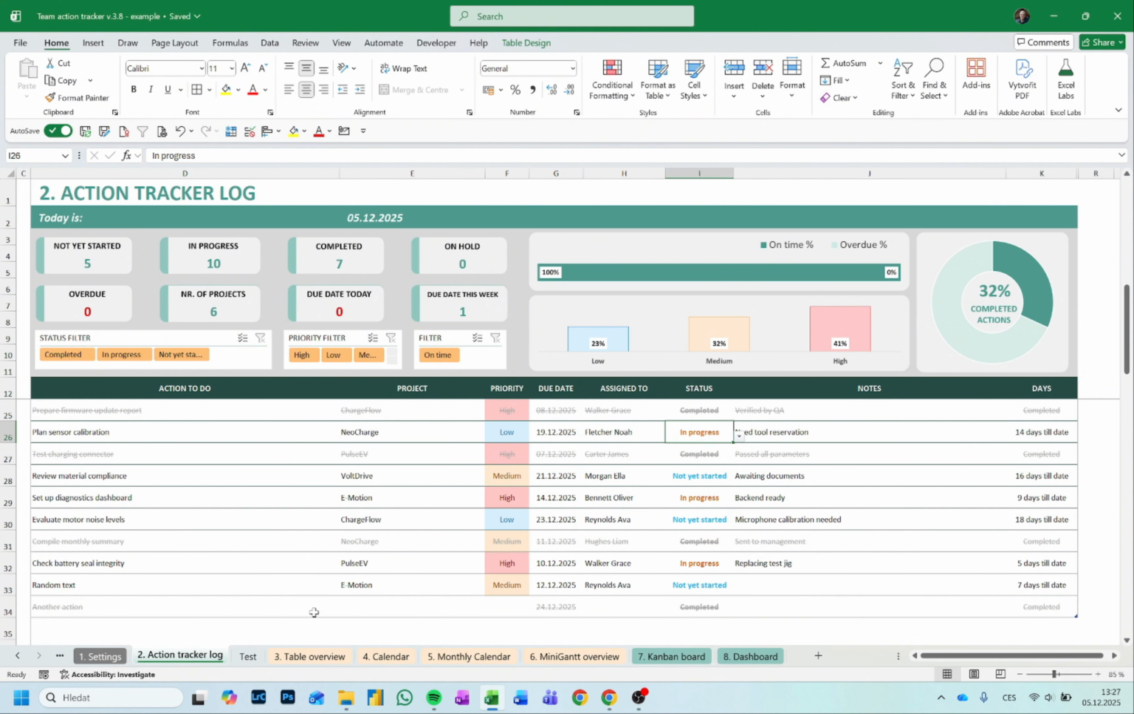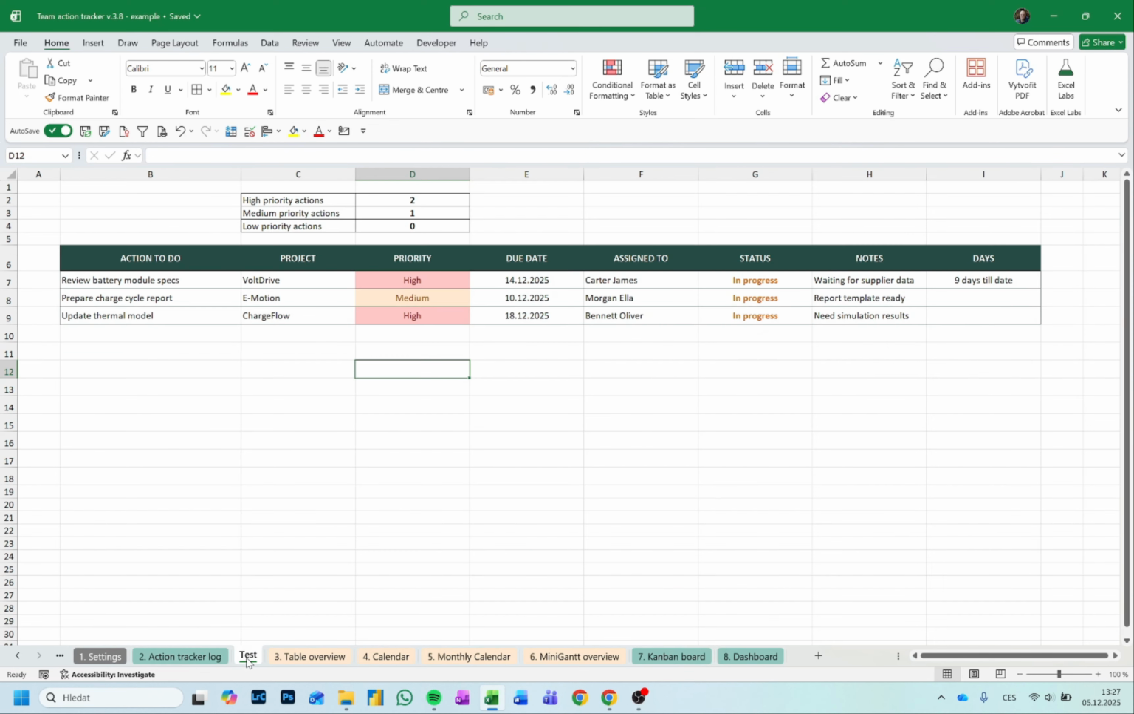Now let's check how this will work without an Excel formatted table. For this, I created this table. It's not Excel formatted, even though it looks very similar. And on the top, we also have some COUNTIFS formulas. So you can see this is counting how many high priority actions we have, how many medium priority actions we have, how many low priority actions we have. And the same as previously, we have some data validation fields.